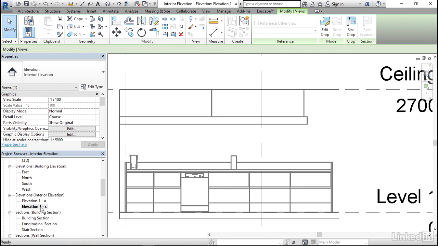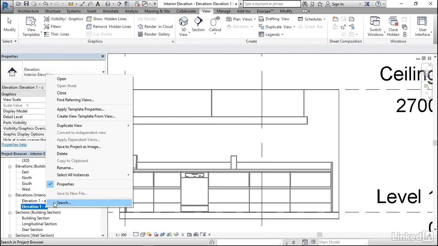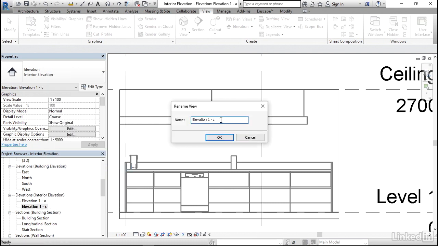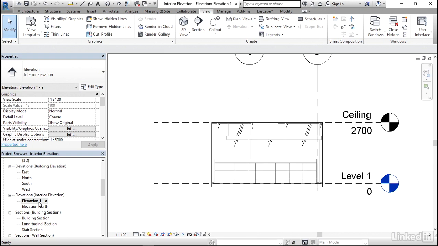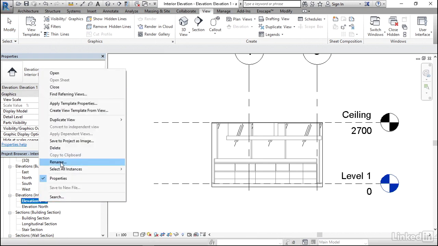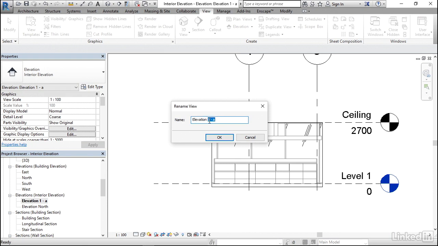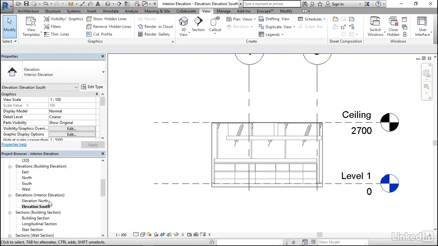So now underneath the project browser, I'm going to right click on the 1-C. I'm going to rename it. This will be elevation north. Or I could do kitchen north or whatever makes sense. But I'll just call it elevation north for now. And click on OK. Go to my 1-A, which is to the south side of the building. So I'll right click on it, go to rename. Name it elevation south. So now we have elevation north and elevation south, both underneath the category of Elevations, Interior Elevation.